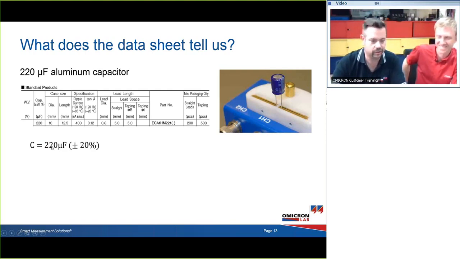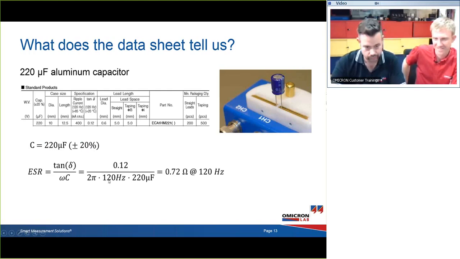I get how many microfarads it has and what tolerance, and I get a tangent delta reading for one frequency, in this case 120 Hertz at 20 degrees, and then I can calculate the ESR from that. But that's it. That's the information I have. Maybe if I called the manufacturer and asked for a more detailed data sheet, I might get one, but that's not always sure. So let's measure this thing and see what the measurement tells us.